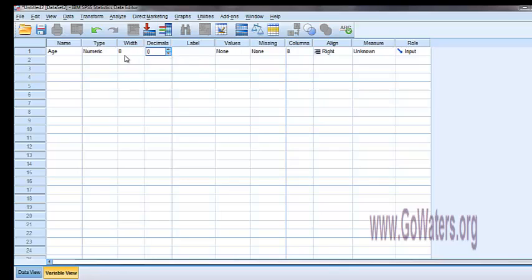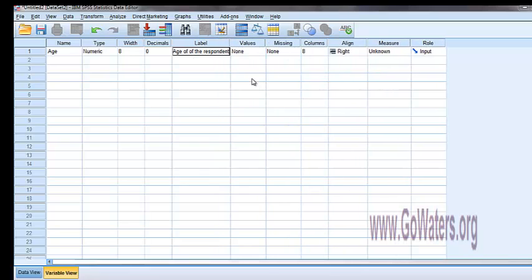Age doesn't require any decimals, so you can change the decimals to 0. The variable name has a width of 8 characters by default, but if you want to change it, you can change it as much as you want. Then in the label, you can give the full explanation for the variable, so that when somebody else views your data editor, they can easily understand what that variable stands for. So in the label, you can give a full explanation for the variable that you created under the name, like age of the respondent.